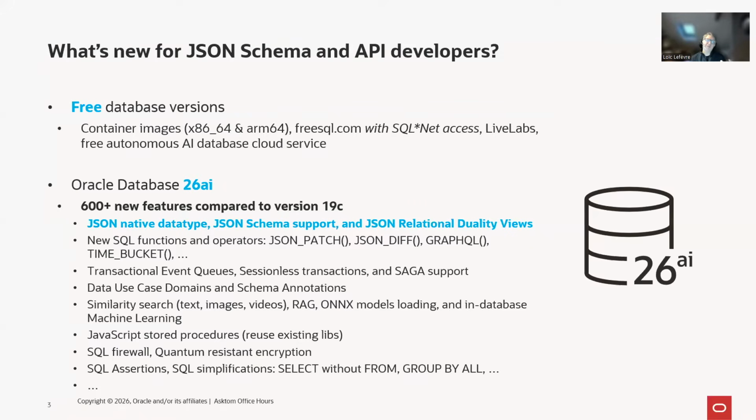Some of them definitely help with JSON data management, like the native data type, JSON Schema support, or JSON relational duality views. But there are a lot of other things to check, like SQL functions and operators like JSON patch and JSON diff. I will have some words about it today, as well as the latest GraphQL operator or the new time bucket for time series analysis. A lot of things to discover. I cannot speak of everything today, but it's definitely worth checking the new features guide.